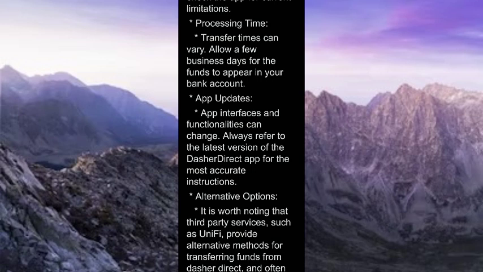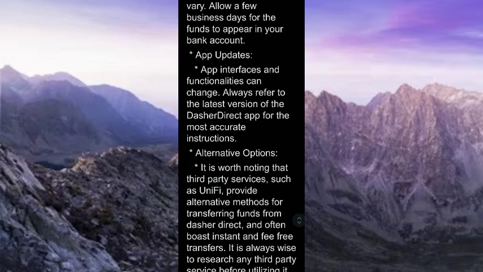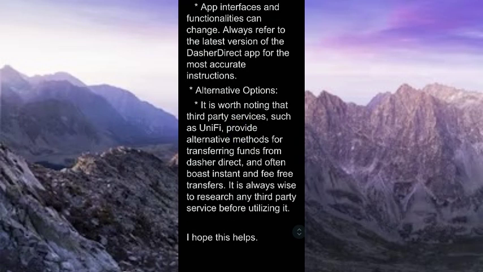most accurate instructions. Now, it is worth noting that third-party services such as Unifree provide alternative methods for transferring funds from Dasherdirect and often boast of instant and fee-free transfers. It's always wise to research any third-party service before utilizing it.